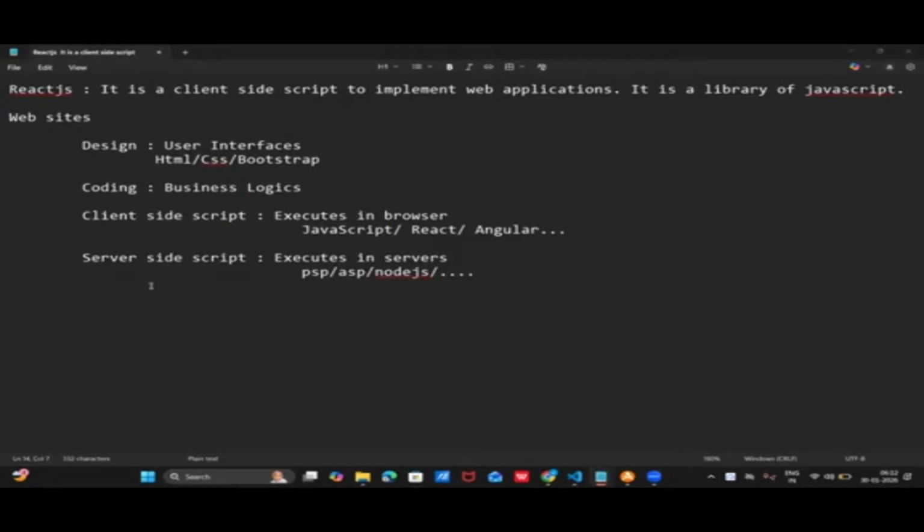And also we discussed who implemented this React.js. Yes, in last class we discussed about this. Mr. Jordan Walke implemented this React.js in the year 2013. So Jordan Walke implemented the React.js. In which year? 2013.